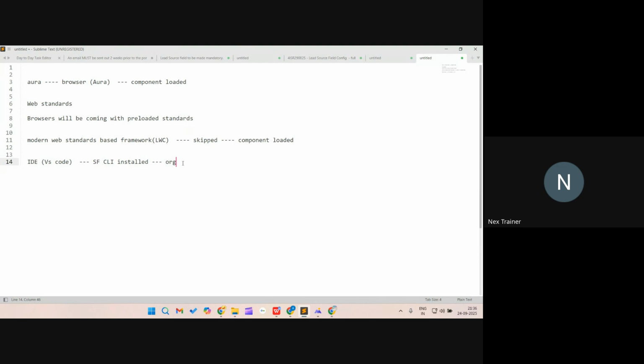Everything will be seen in your VS Code, the org in a metadata view. The whole org code is what you are going to see there in your IDE. Now we'll be doing that. We have a document on how to set up the environment, and we'll be passing it to you, because I already have the environment set up and a lot of configuration.